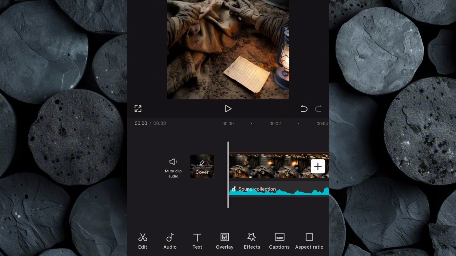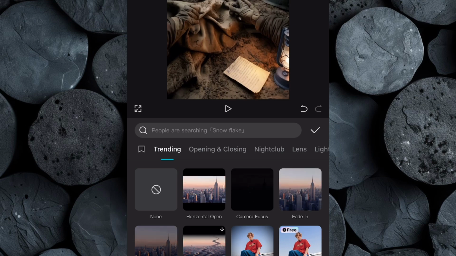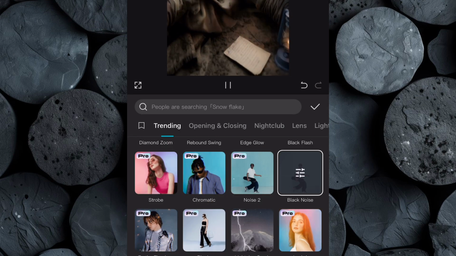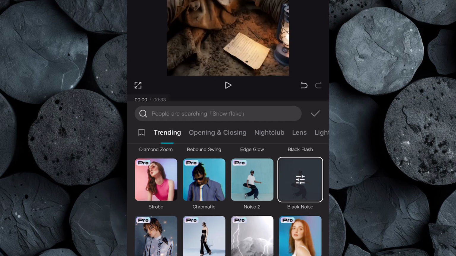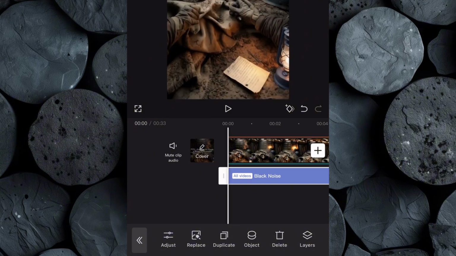To make the video even more engaging, let's add video effects. Click on Effects, then select Video Effects, where you'll find a wide variety of options. Take your time browsing through them and choose an effect that fits the mood of your POV. Once selected, drag it across the timeline so it applies consistently throughout the video.